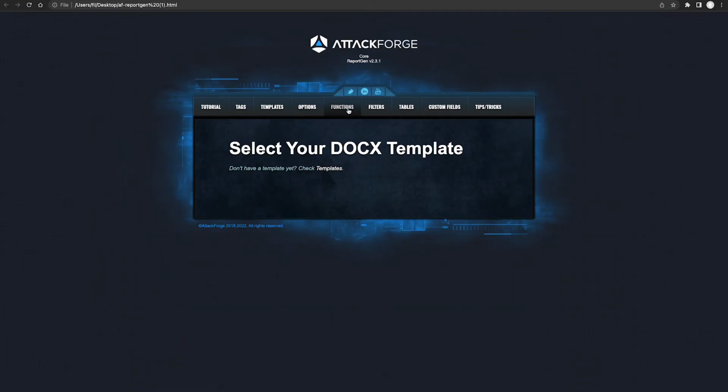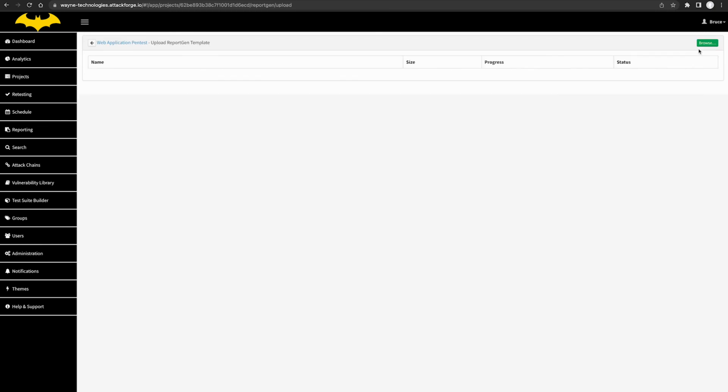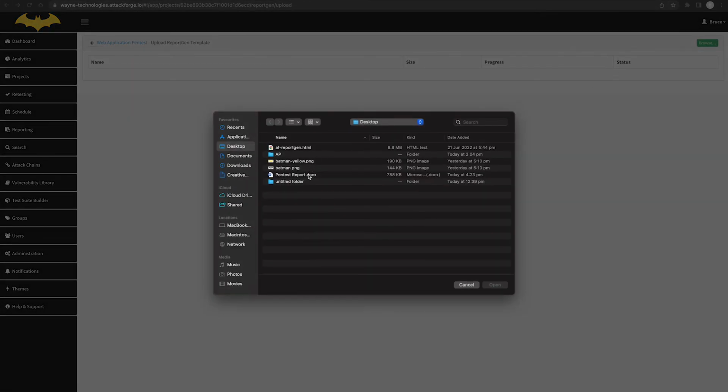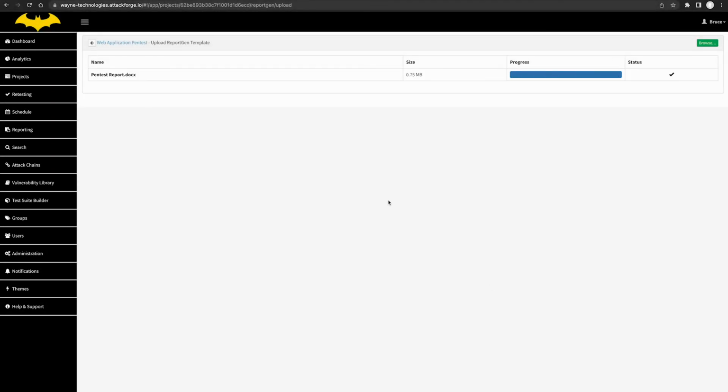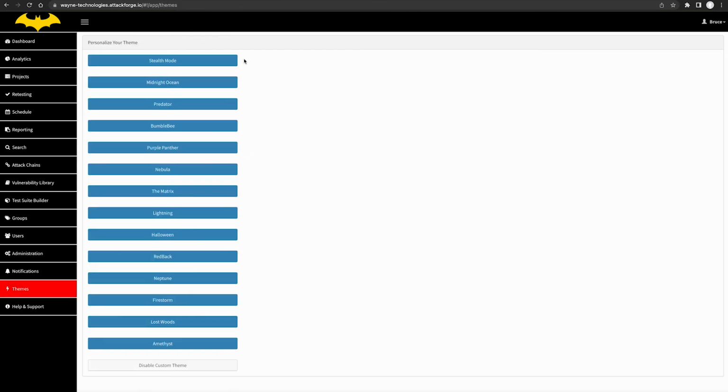We also support functions, filters, tables, and other custom logic that can help you to build reports the way you need them to look and with the right information. Once your template's ready, you can come back into AttackForge and select to upload your new template. Now we can generate pen test reports using our new available template. It's that easy.